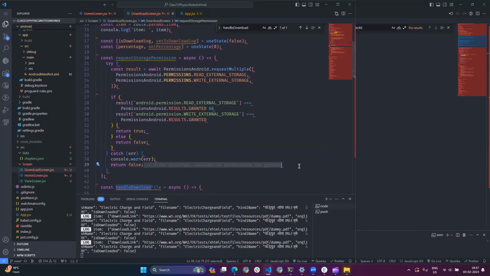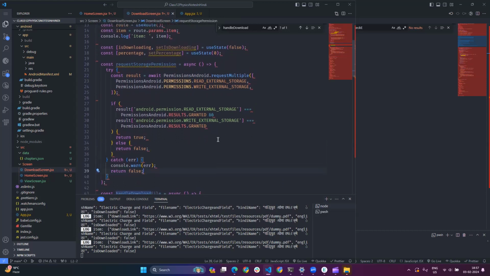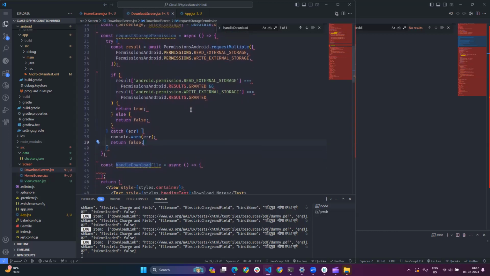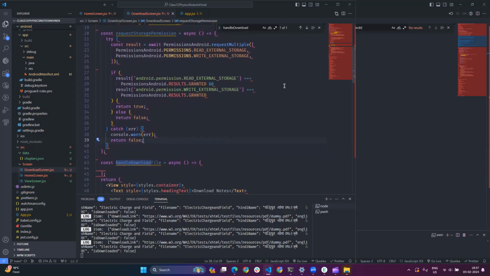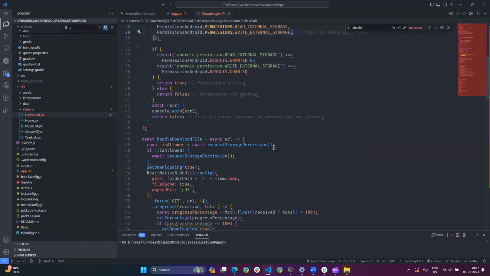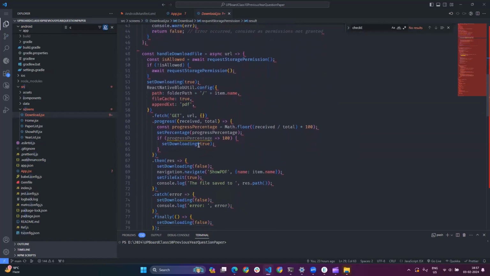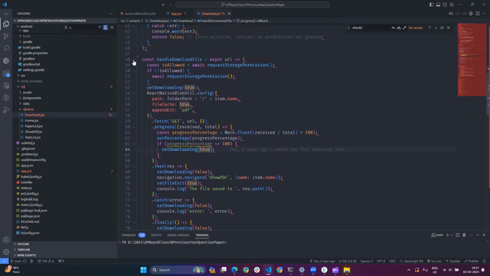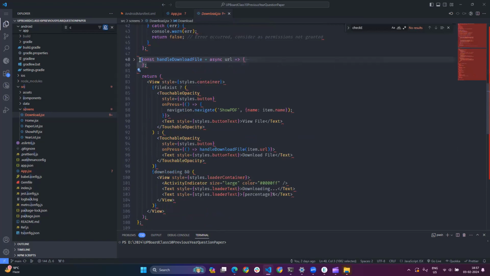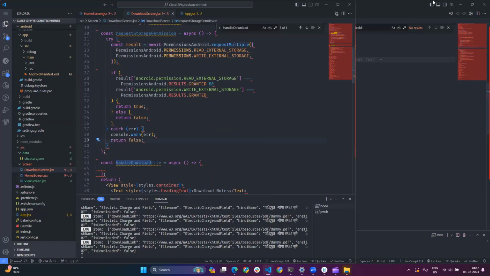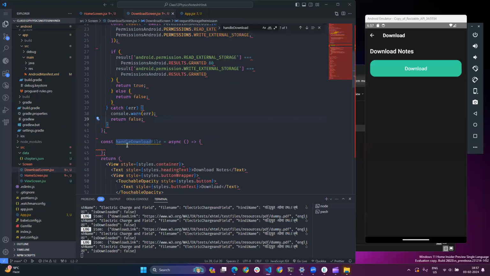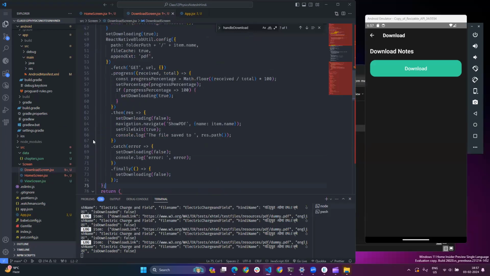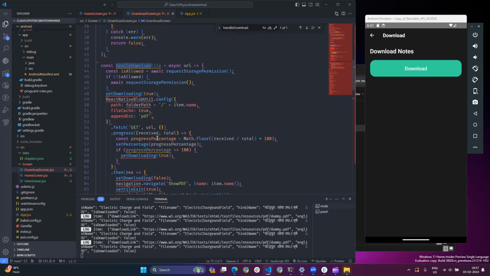Otherwise, we will not download the file, because it's required to ask for permission before downloading, or before taking any item from many people. That's real logic, or rather a good manner. So we have a call to download file. Let's copy this function and paste it in my code base. Okay, so let's understand what is happening.